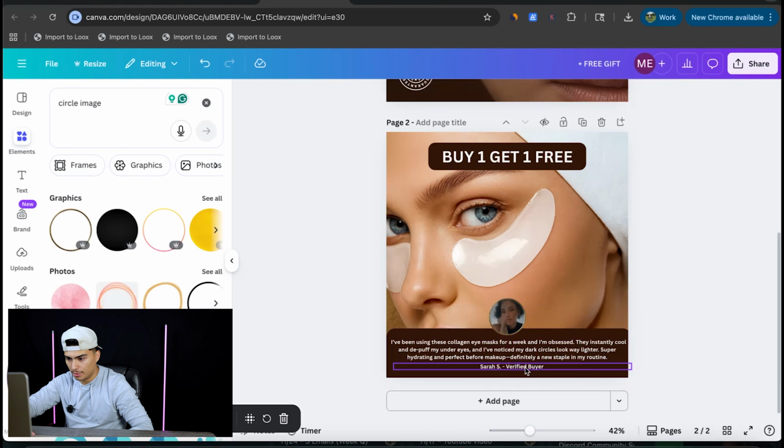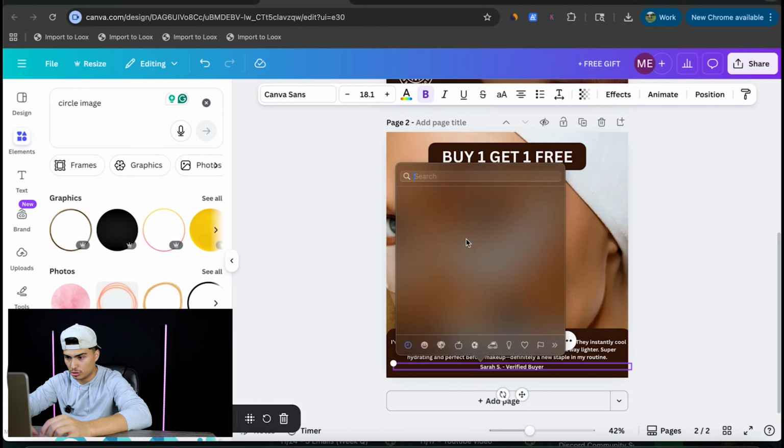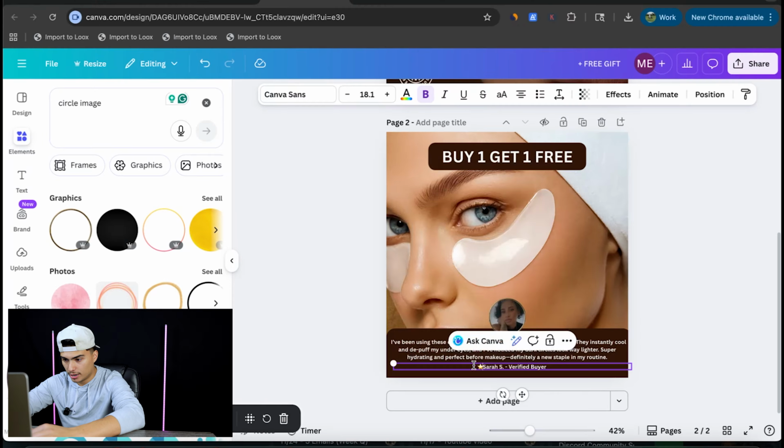We can make this look a little bit better, of course. We could always add some stars as well. So if we go here, Command Option Space, we should be able to add some emojis. So we could type in star. We could add some star emojis in there, and then we could copy this and paste it in there 5 times.